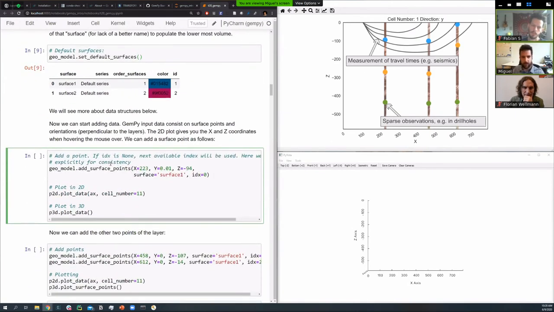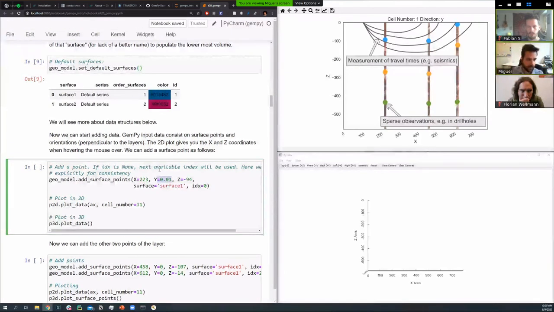Okay, so now we have a surface, now we can add data to the surface. So add surface points is the term. So what if we want to add borehole data, for example? In this case, we have the figure, so we can just hover the mouse and look in Qt5 at the X and Y coordinates. Here, in the left corner, it's giving X 226 and Y minus 91. Since we are in pseudo 2D, that will represent the X coordinate and the Z coordinate. And in Y, we are always around the zero coordinate.